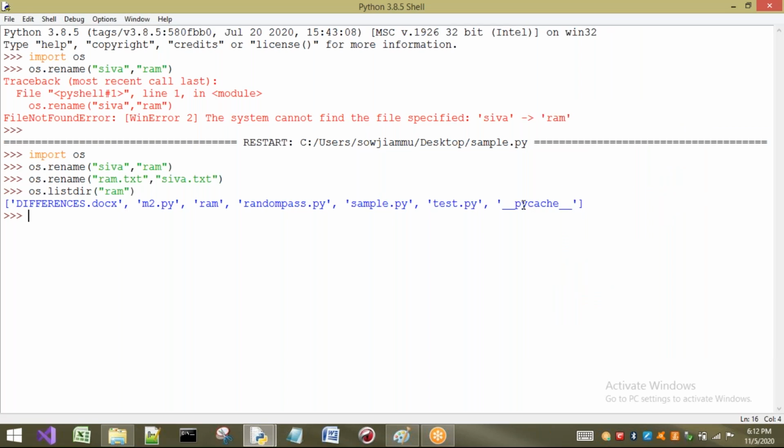So we got all these things. RAM was already here, and __pycache__ is created here. That means whatever contents we have inside a specified directory, we are going to get. If I want to get the files of subdirectories also, then I have to go to one more function called the walk function.